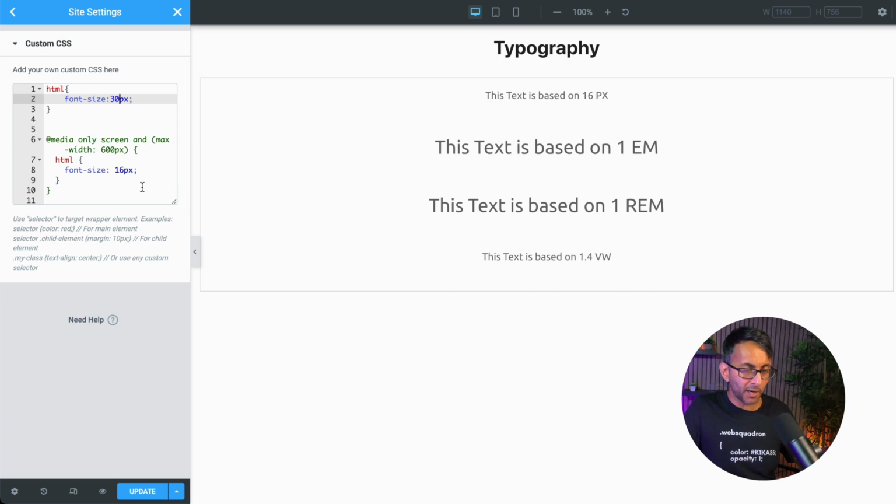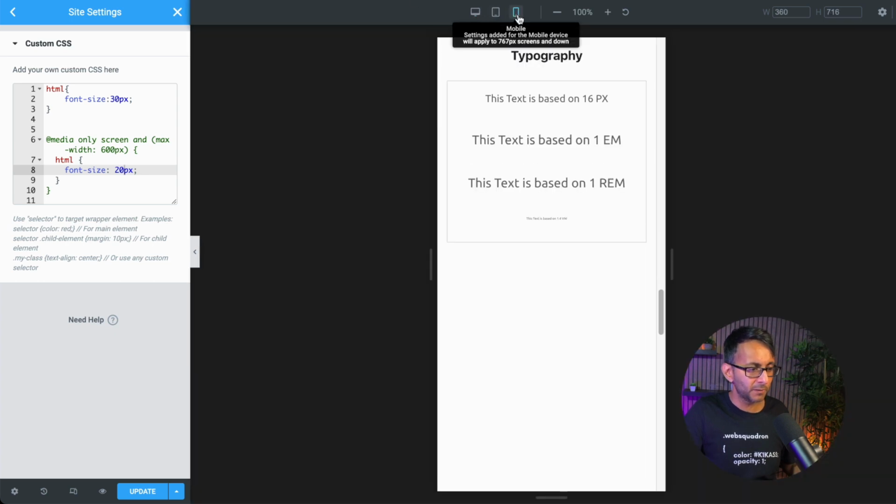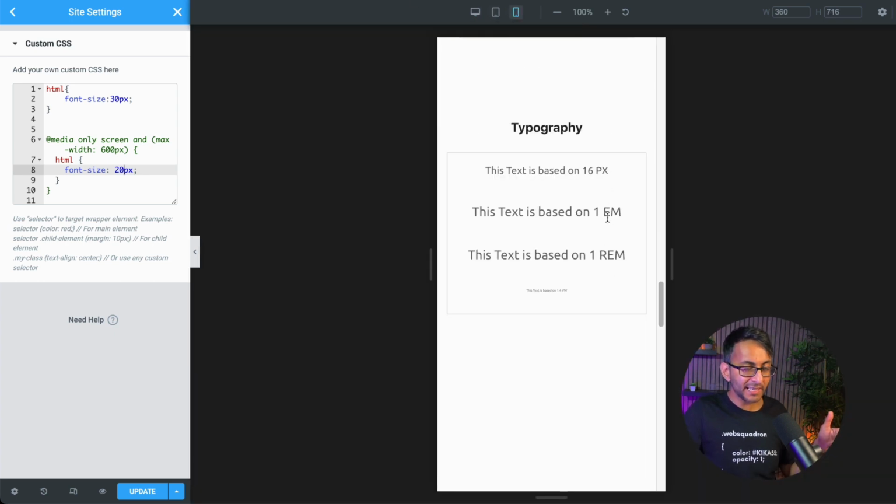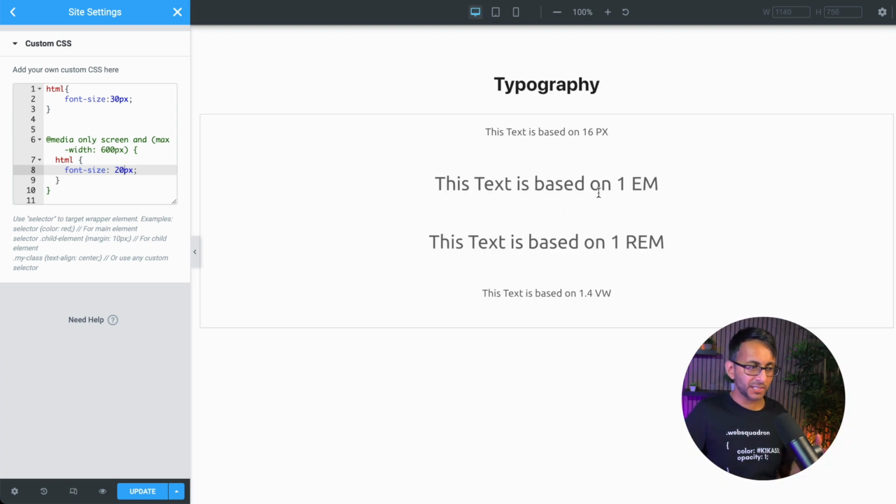Now, the mobile is still 16. Now, I'm just going to change this actually to be 20, like that. At the moment, again, nothing has changed because we're still on the desktop view. Now watch what happens when I go to mobile. That is 16, that is now 20. The 1.4 viewport width, as I've mentioned, has gone and resized, and I don't really care for that. If I go back to desktop, can you see what's happened here?